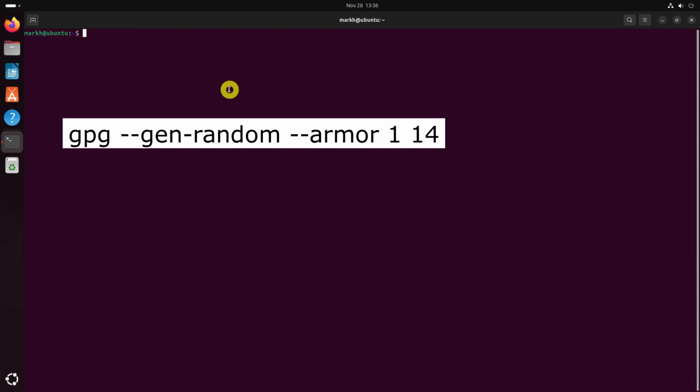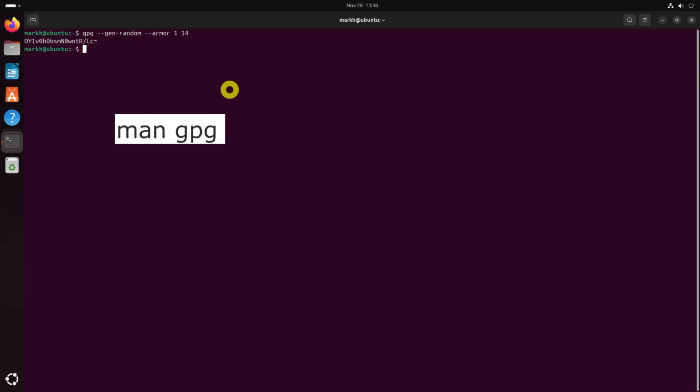To generate a random and strong password with a length of 14 characters using GPG, run the following command from the terminal. This command will generate a secure, random, strong, and base 64 encoded password. For more details, refer to the man pages.